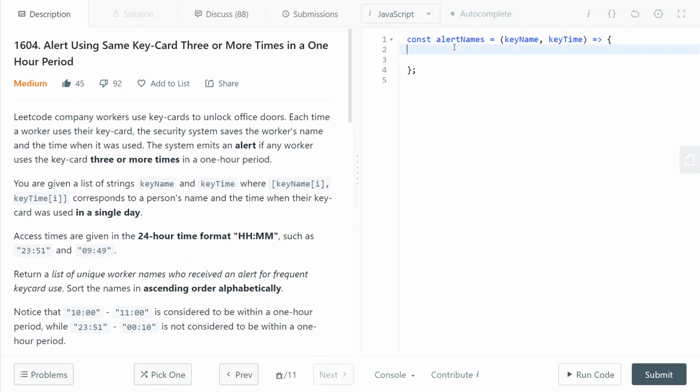Okay, so the way to do that is we're going to use a combination of various algorithms that I've already covered on my channel. So this is basically a combination of a lot of different easy problems. So the first thing that we want to do is we want a map that maps the name of the person to their usage of the keycard to unlock office doors. And then we're going to want to loop through every person and take their key times, sort them, and then use a sliding window approach to check if they've used their card 3 or more times in a 1 hour period.